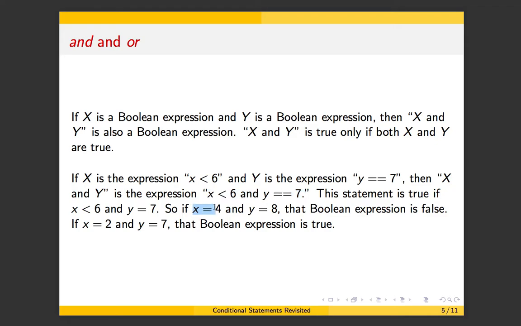So if x equals 4 and y equals 8, that Boolean expression is false. Recall, if there was an or right here, then x being 4 and y equals 8 caused truth, because you only had to satisfy left or right. But with x being 4, we satisfy left. With y being 8, we break this right-hand part. So again, an and statement is much harder to be true. You have to fulfill all the conditions here. So for example, if x equals 2 and y equals 7, you've satisfied both conditions, so the overall statement is true.